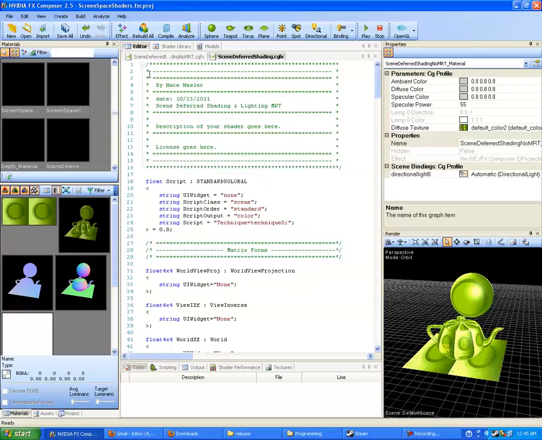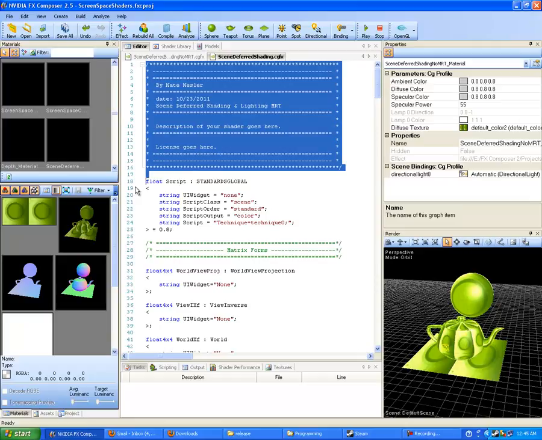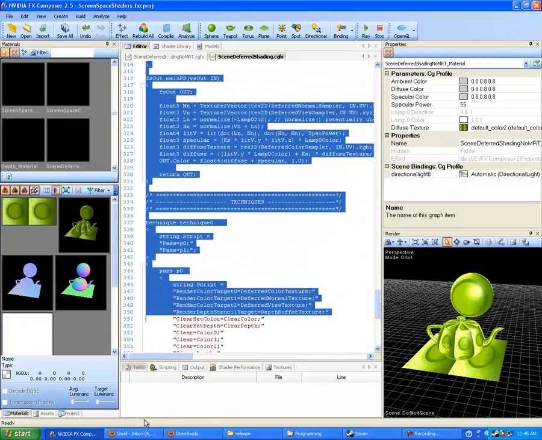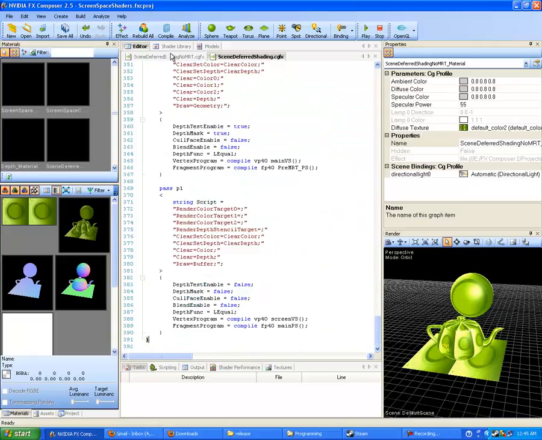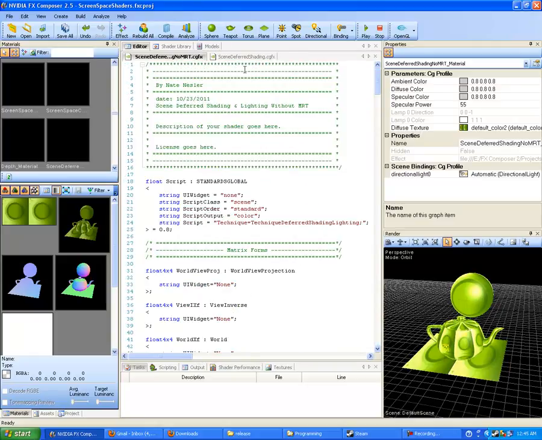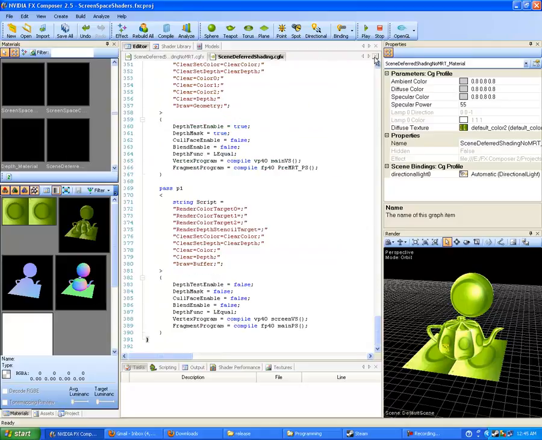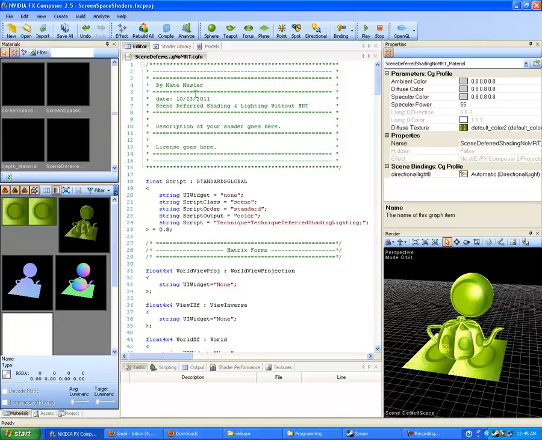Okay, cool. Now you're going to grab your code from your previous deferred scene shading with the MRT. You're going to copy that, and you're going to paste it over here in your new shader by replacing it. Now, of course, I've already developed the shader, so let's go ahead and close out that one because we no longer need it. And here I said scene deferred shading and lighting without the MRT, multiple render targets, and that's what we currently have set up here.